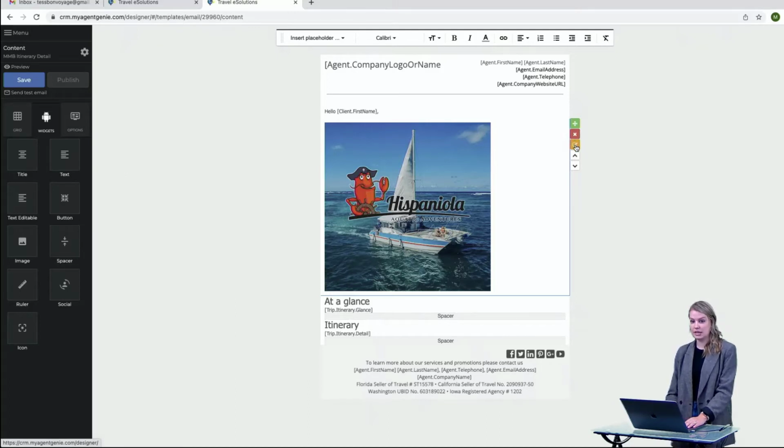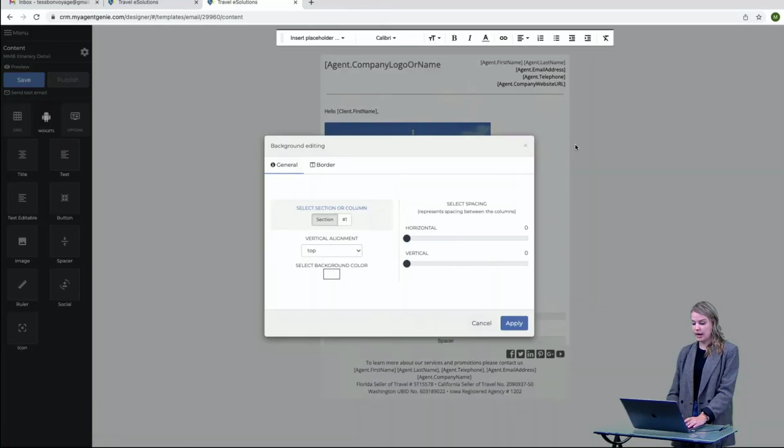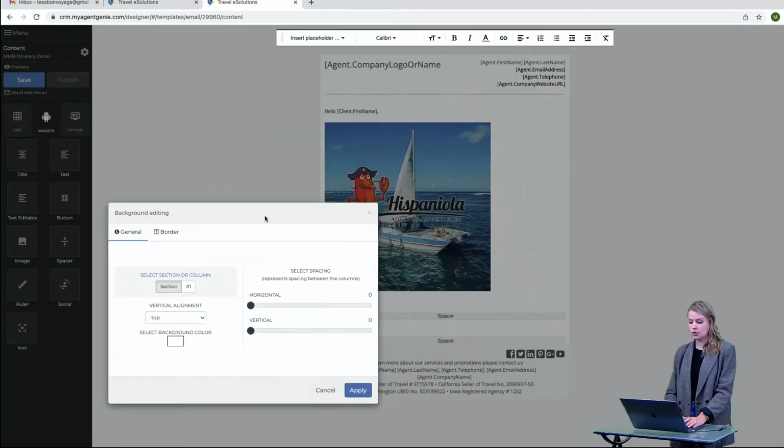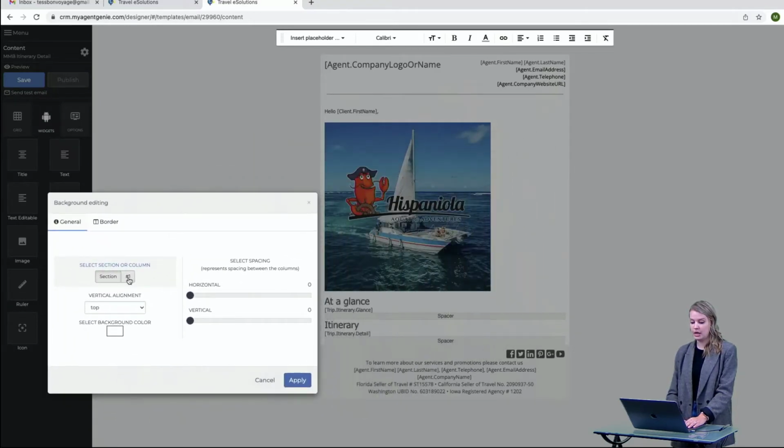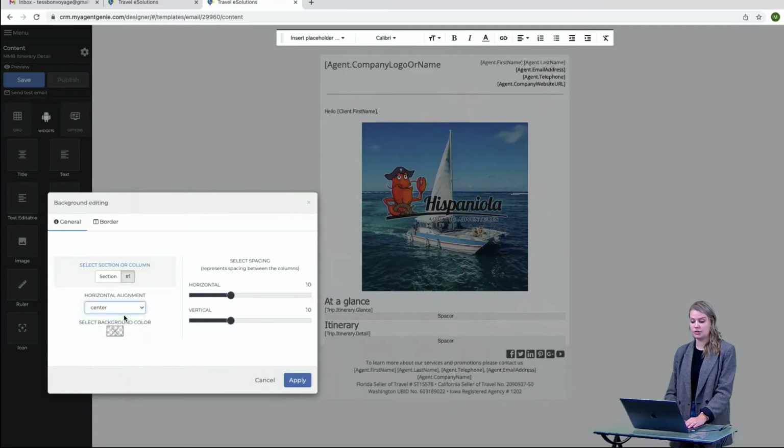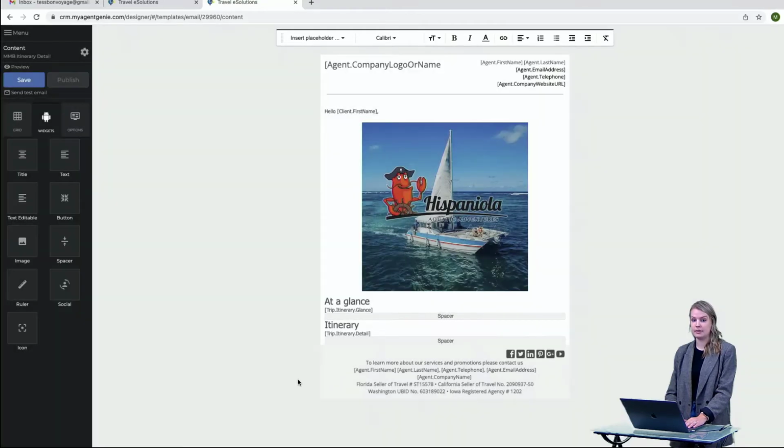So if I want to center the image, I'm just going to click on this little yellow icon. Just to show you, I'll move this over a little bit. Column number 1, which is going to be my image, and I'm just going to center that and hit apply.